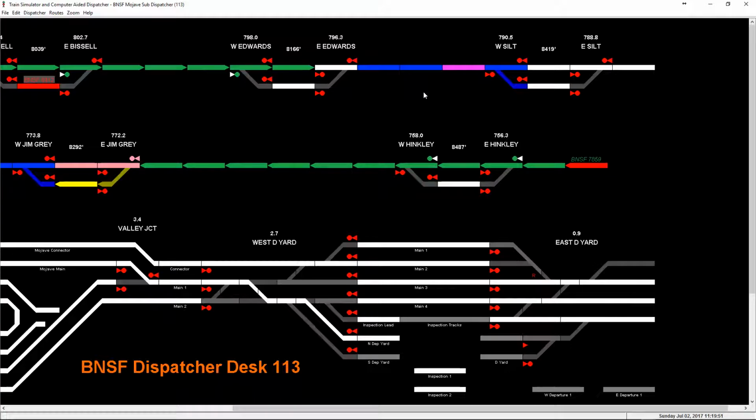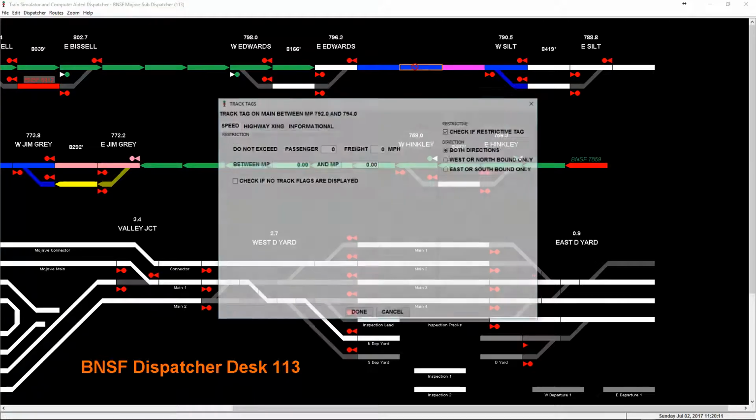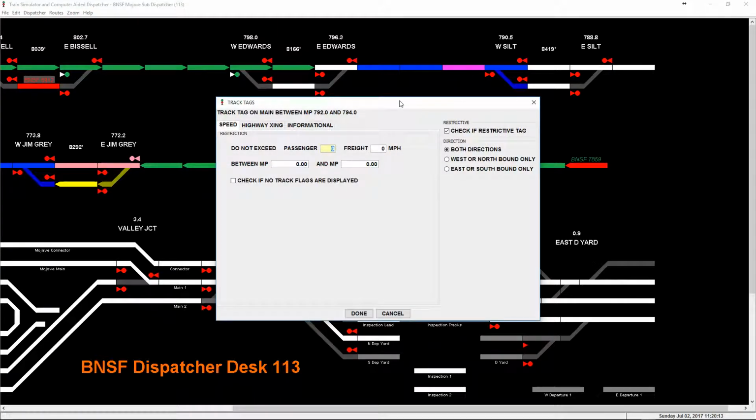So we're going to need to set up a speed restriction, and the hotkey for that is F2. That changes our cursor to show speed with the little tag indicator. And we can mouse over our main line to find the correct location. So this is milepost 794 to 796.3. Here's 792 to 794, and he said it's at milepost 793. So we're going to click right there, and we're going to bring up our track tag creation for a restriction.